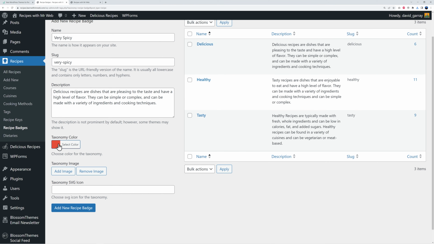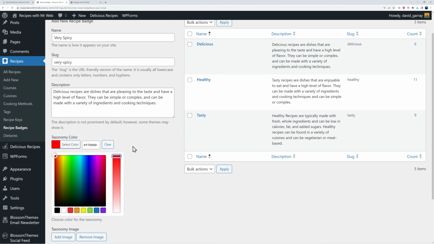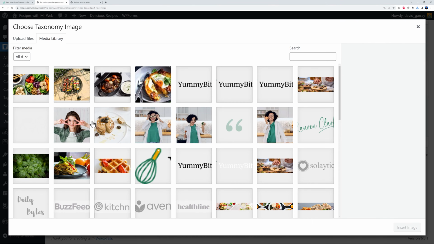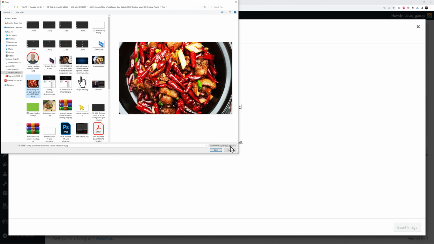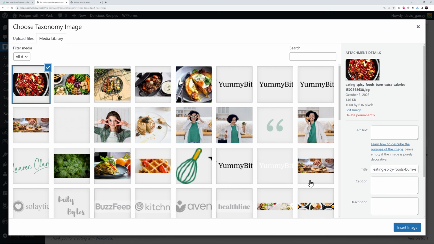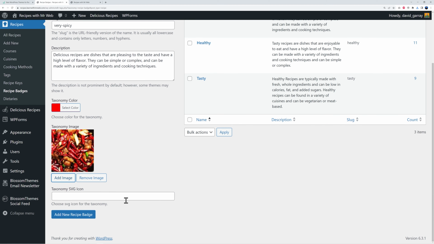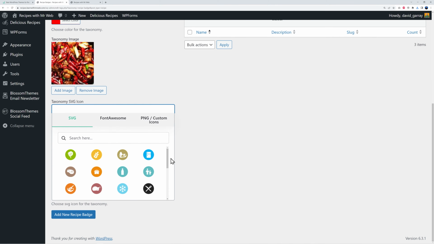Just an example. So we're going to select the color. So this should be really hot, so I'm going to go for a very bright, vibrant red. So I can add the image. So upload file, select file. I found one online. There you go. This is definitely very spicy. Insert image, and then the SVG again.